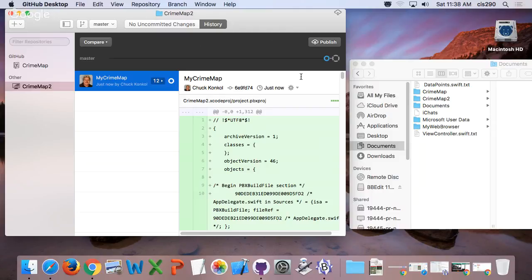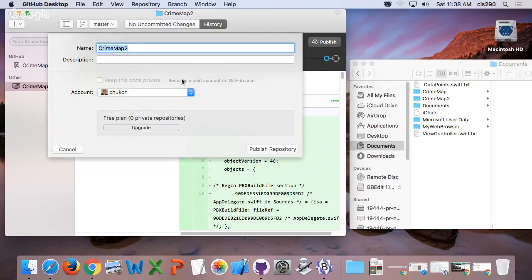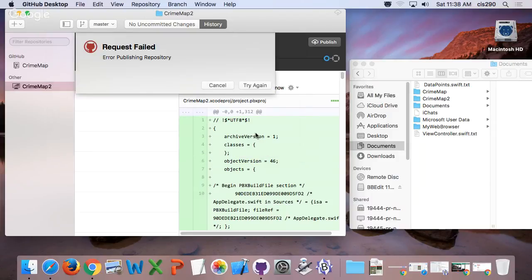And you should see a publish button. Do you guys see a publish button on yours on the upper right corner? Go ahead and click on that. And we're going to leave everything as it is here. Mine says crime map 2. My account's selected. And now I'm going to hit publish repository. If it says fail, we'll try again.